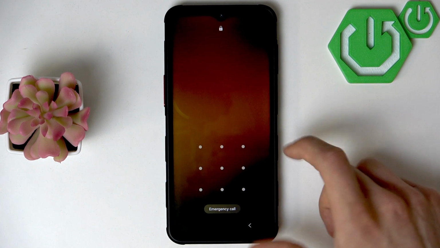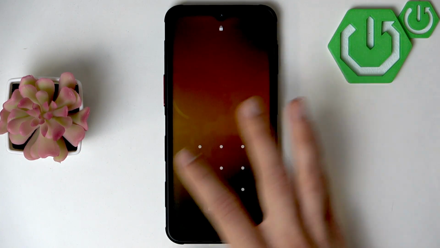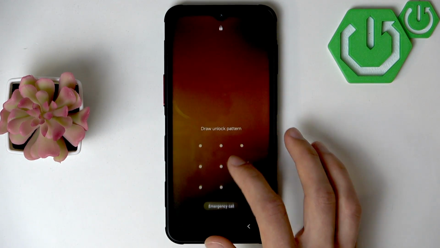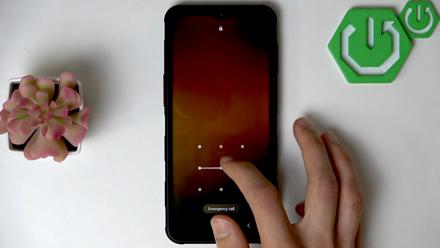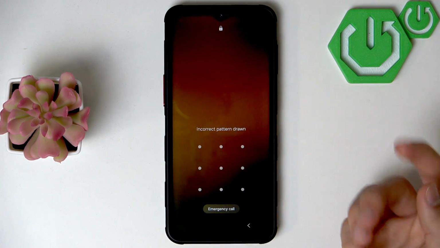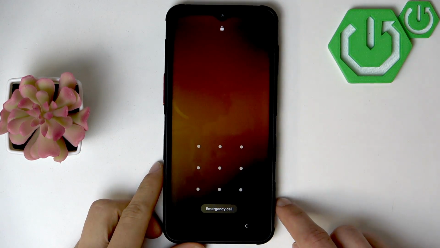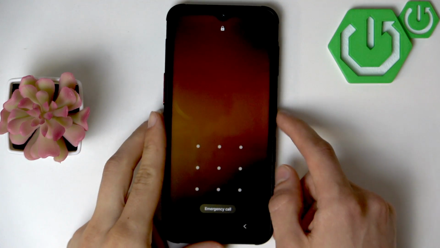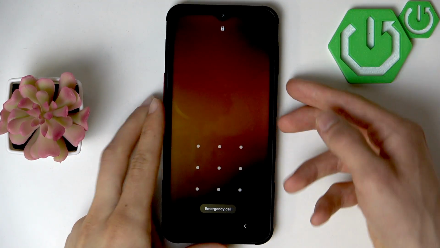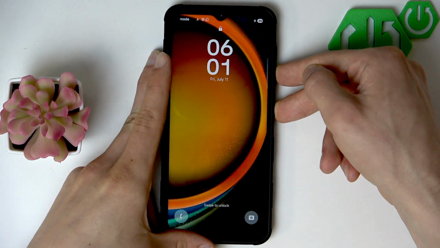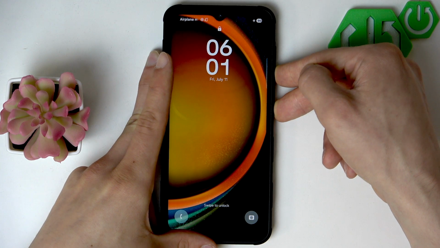First, try to memorize the pattern that you entered the last time when it worked for you, and try to enter it. And if it doesn't work for you now, then maybe your phone is lagging or some third-party application is blocking access to your phone, and in such case you'll have to turn off your phone by holding down the power and volume up, volume down key for a while.